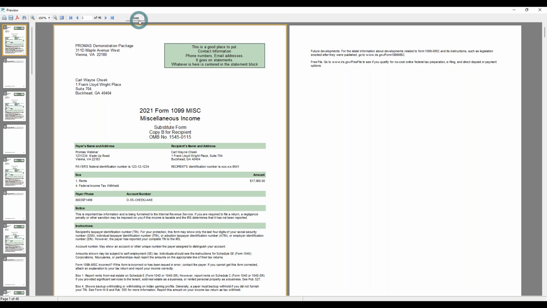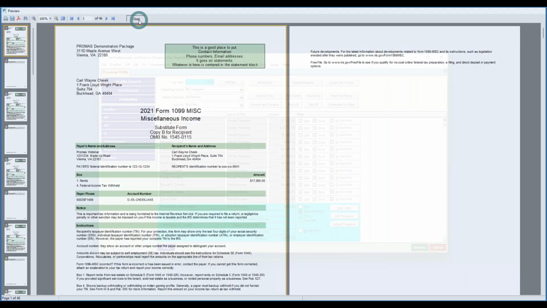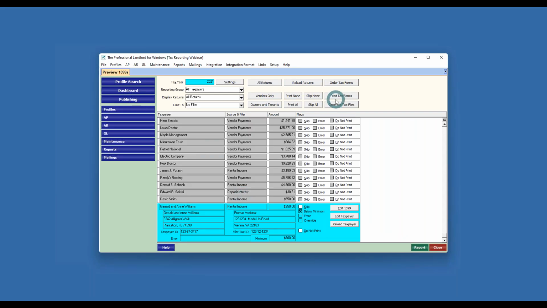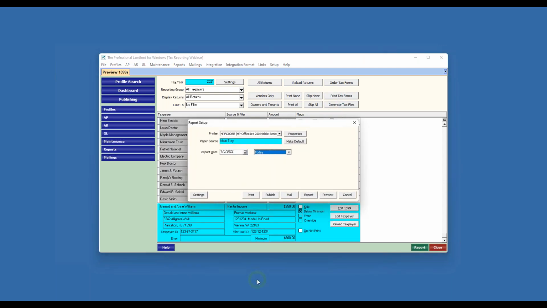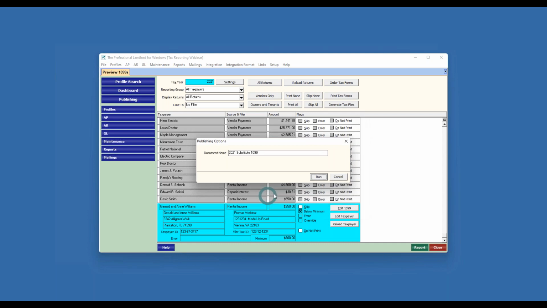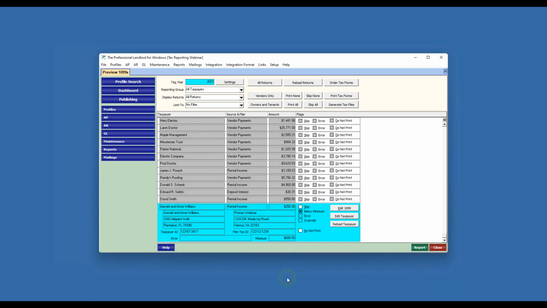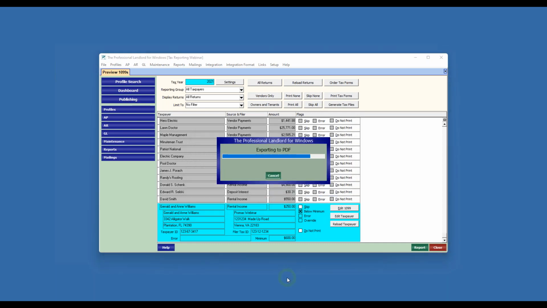So if you did want to publish or email it, instead of previewing it on our screen like we just did, you would click this publish button here. So we clicked on print tax forms, print substitute 1099s, and then publish. And what this will do is it will create them as individual documents to be sent out.